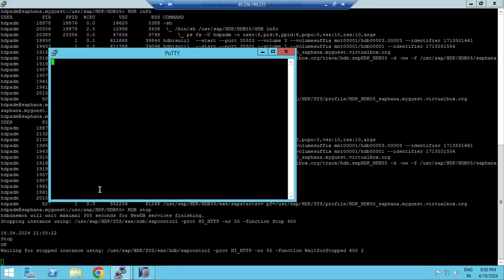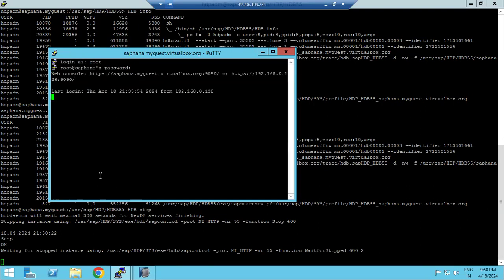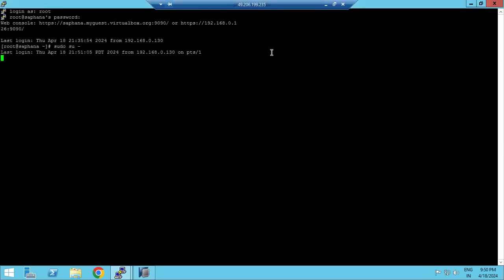Suppose we have two or three tenant DBs, and while resetting the system user password, do we need to stop the system DB also, or the whole system? The whole system we need to stop, including all the tenant DBs.